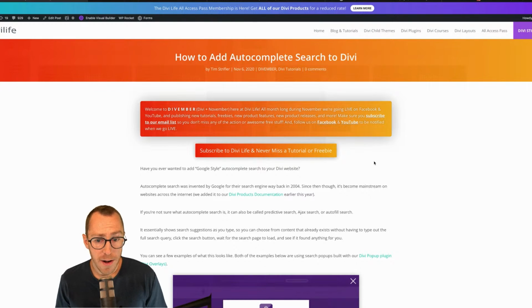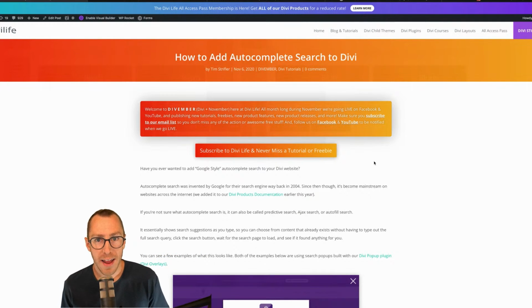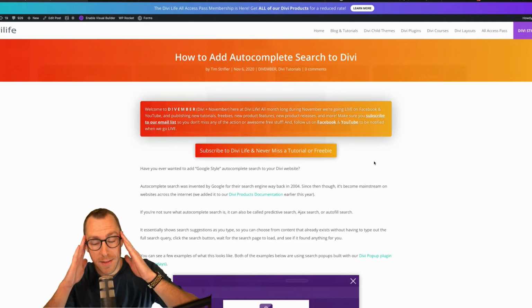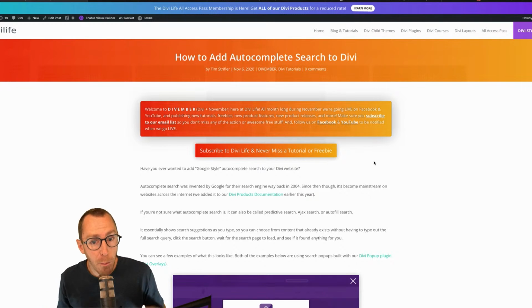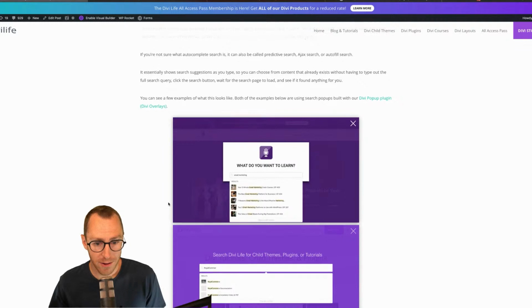There are a bunch of free plugins. You can go to wordpress.org/plugins and look at different autocomplete search plugins out there. And there's a bunch. However, most of them I don't like, and I'll tell you why here in a couple minutes. But the one we're going to be talking about today is really, really cool. And I'll show you a couple examples of what it looks like here.